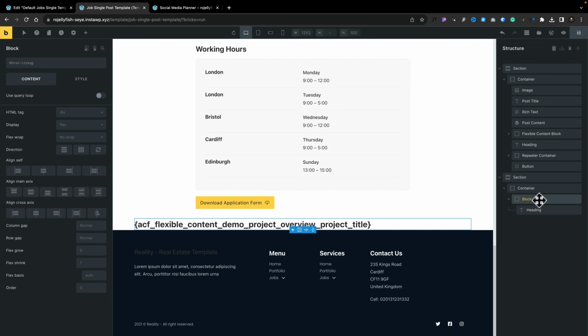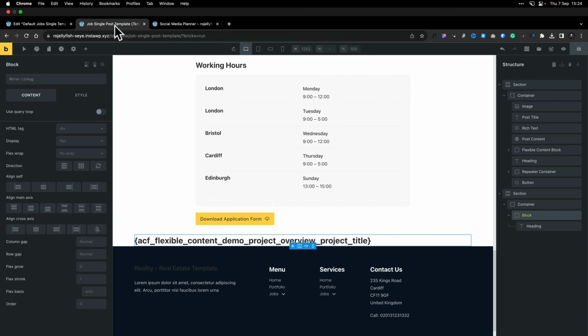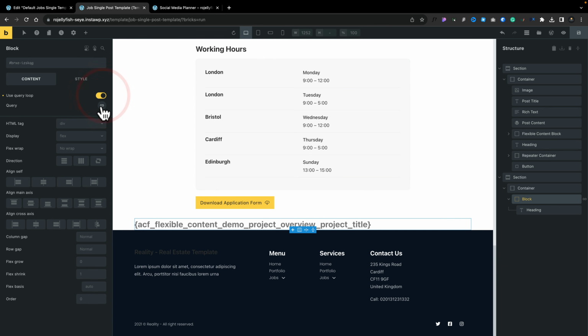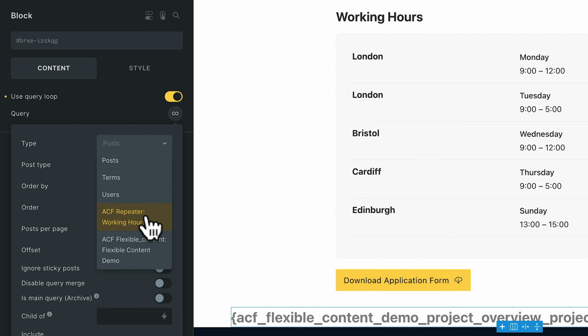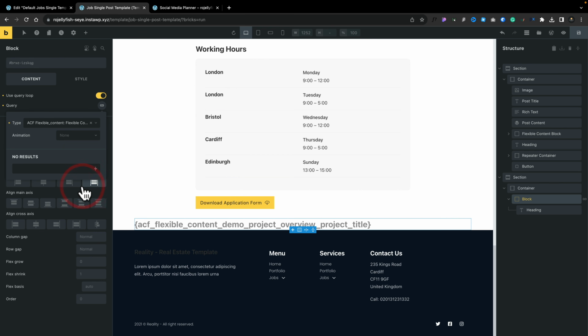So we'll select our block, which is the container. We're going to choose a query loop. Click to open up our query and we're going to open this up and you can see there's our ACF repeater and also our flexible content. So all of that data is being referenced and available to us natively inside Bricks Builder. If I choose the ACF flexible content, I can leave everything else as it is and I now should have everything I need to display that content.